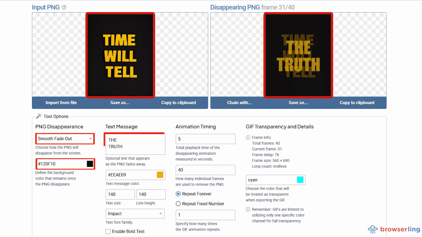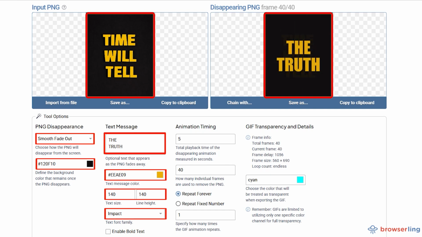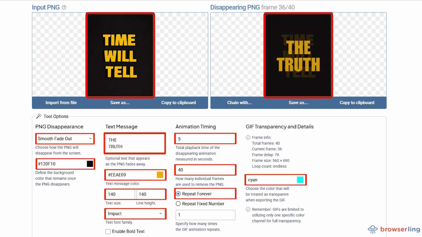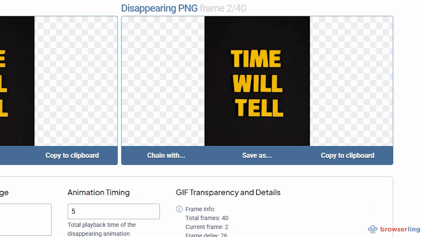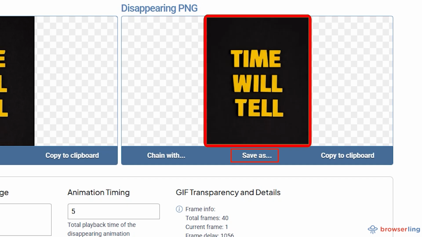#120F10, and added the text message "the truth" in bright yellow, #EEAE09, using the Impact font. The text size and line height were set to 140 for bold visibility. We configured the animation to run for 5 seconds with 40 frames to ensure a soft and visually pleasing transition. The GIF was set to repeat forever, and cyan was selected as the transparency processing color. Here is the final fading quote animation, and to download it, simply click Save As.